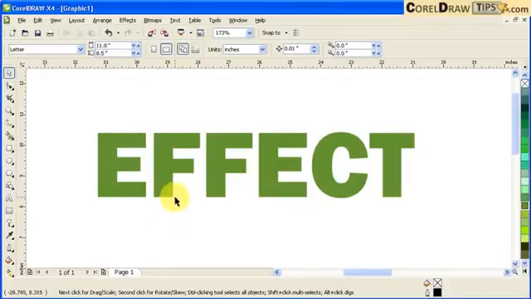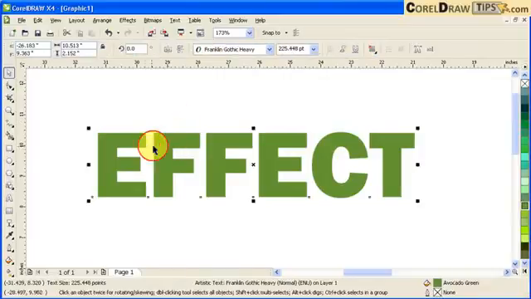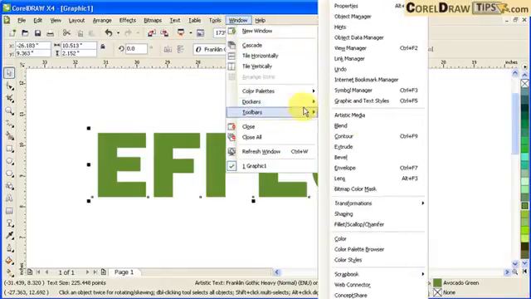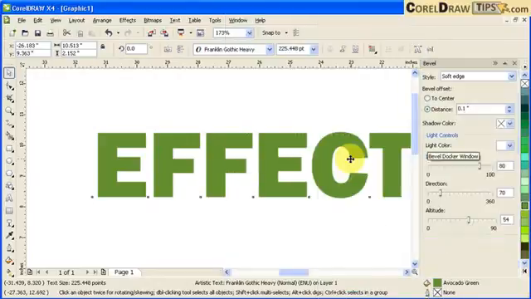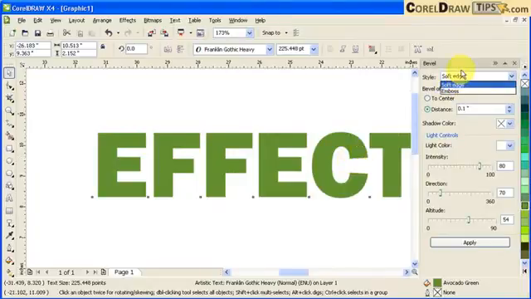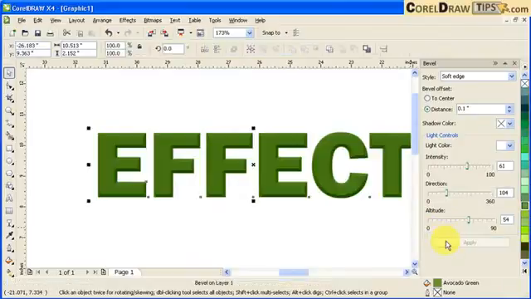Another effect too is the bevel effect. So you click on the text and make sure you go to Window, Docker, and then click on Bevel. So Window, Docker, and then Bevel. In Bevel here you can create a soft edge or emboss. But let's say we go to soft edge here, and then you can play around with the distance and the direction. Okay, let's say we try this one and click on apply.